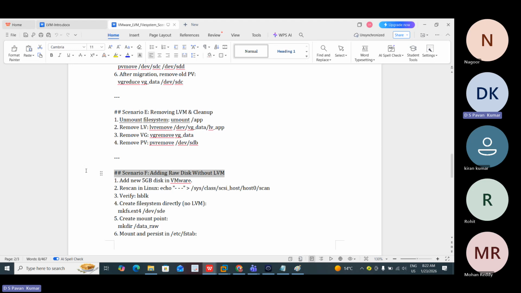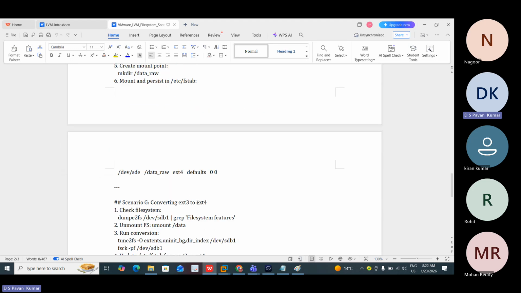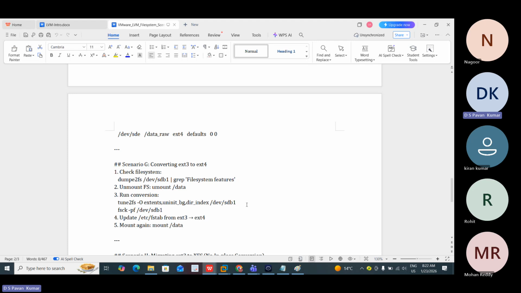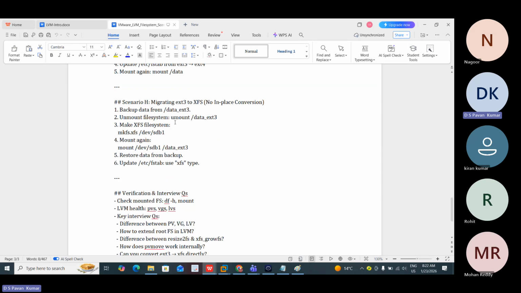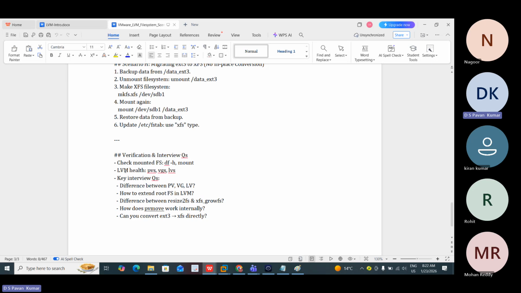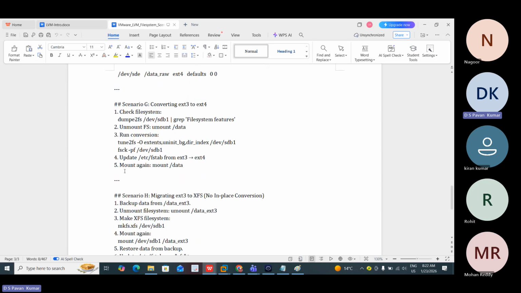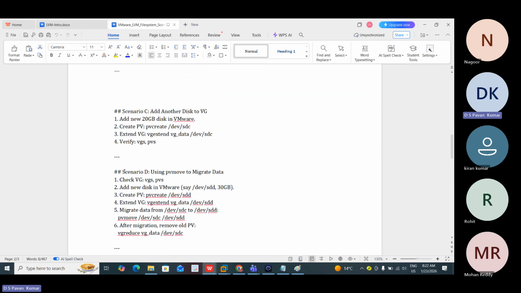How we are using raw data. What is raw data? What is the purpose of that? Nothing but converting ext3 to ext4, or ext4 to XFS, how we do the conversion, why it matters, what the do's and don'ts are. And not only that, in the reverse order also how we can convert, and what the interview questions are. We are showing all of these practically.